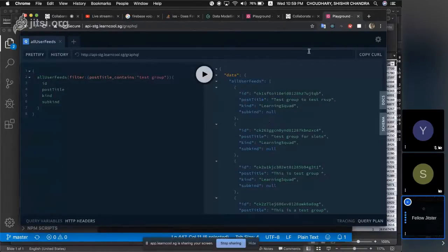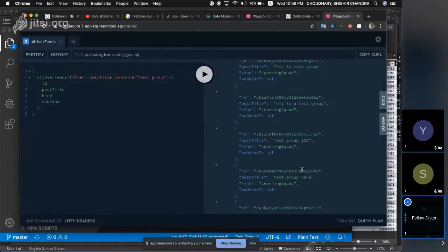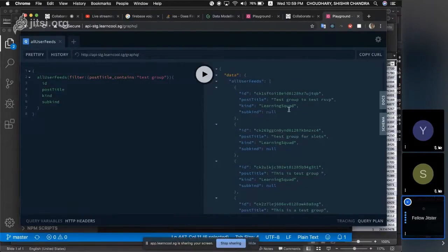So in case of a learning squad, you see the test group, test RSVP, and all these test groups, their kind is learning squad and subkind is actually null. So these are those chat groups. While trainings are also learning squad, but their subkind is training squad. So that's the difference between the different types.